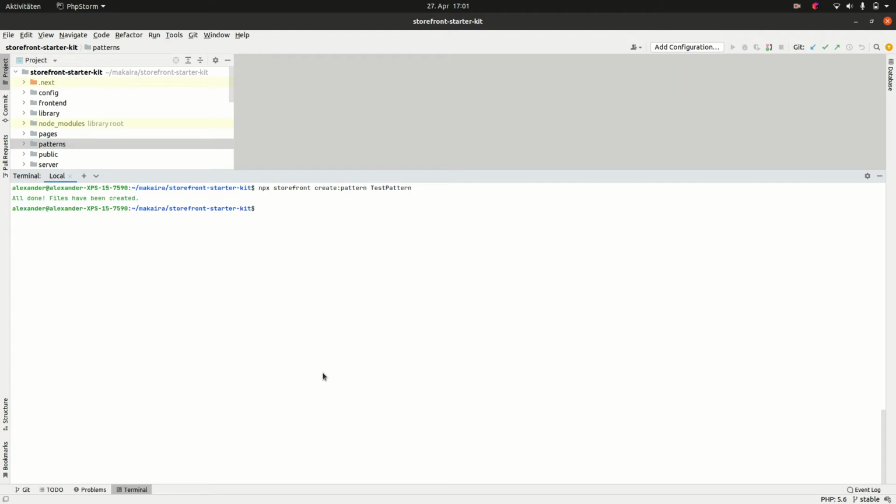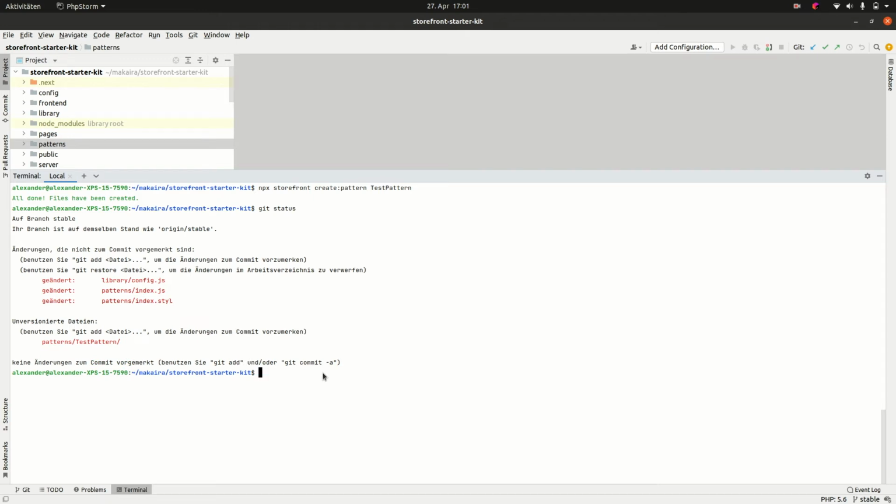To see what happened here, I run a git status. Now I see the changes compared to the last commit. We see here 3 changes were made and 1 unversioned file was created. Let's start with the new file. We see there is a new folder, TestPattern, in patterns. Let's take a look at that.